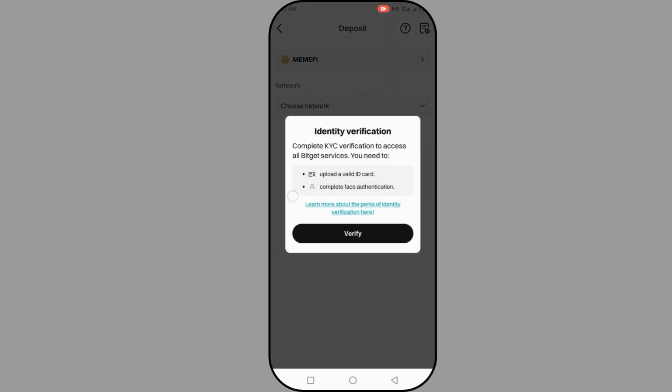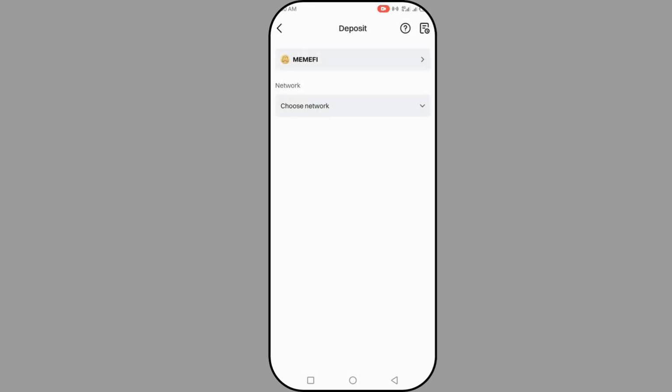Once you search for MEMEFI, do this identity verification, then you're going to be able to bring out the address and just copy it. Then it's very easy for you. But make sure you are verified. If you're not verified, you'll not be able to get it. MEMEFI address. It's very easy and simple.